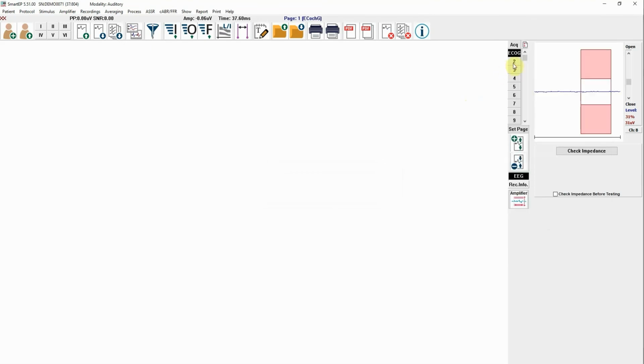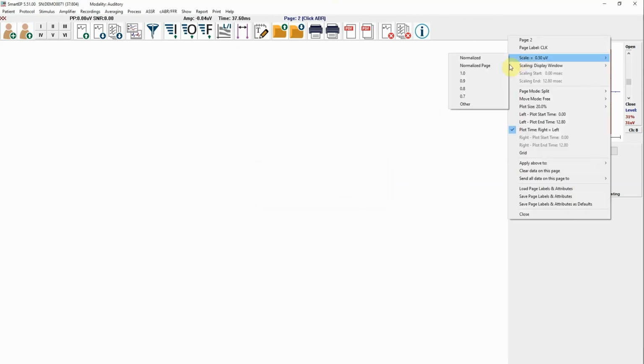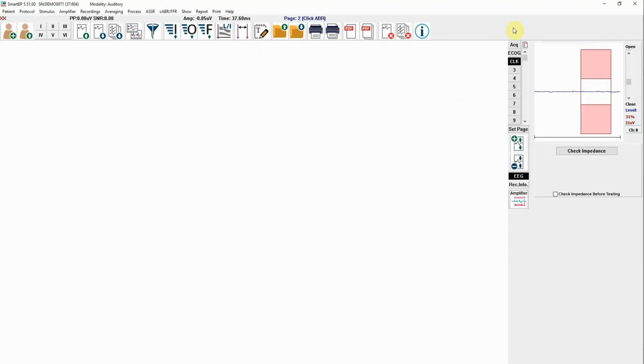Now right-click on page 2. Click on Label and set Page Description to CLK and the printed page descriptor to Click ABR. Next, set the scale for the page to 0.7 microvolts. Plot size of 20%, and verify plot end time is 12.8 milliseconds.